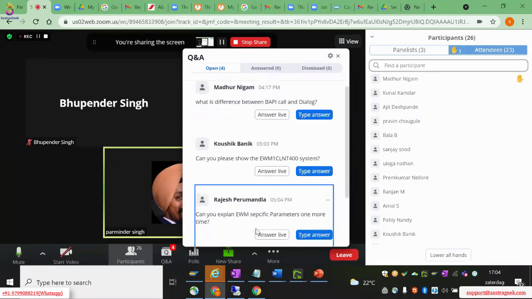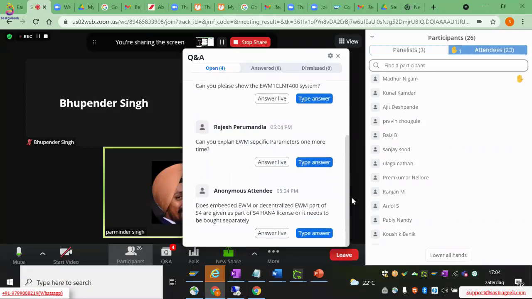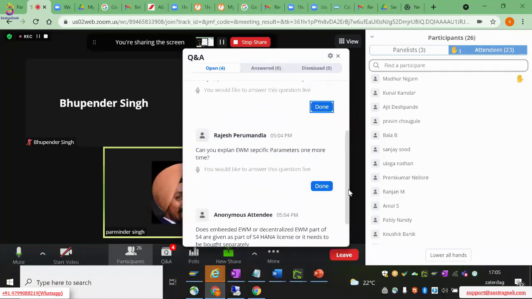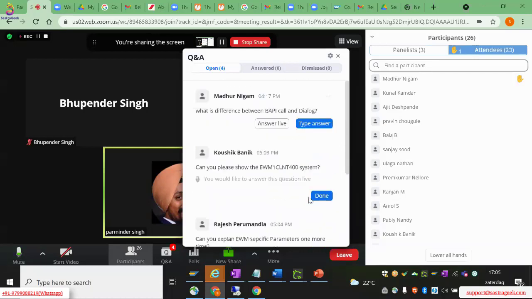Okay, I'll explain the EWM specific parameters again. Not a problem. Does embedded EWM or decentralized EWM come as part of the S4 license, or do we need to? No. Decentralized EWM will be a different thing again. That's something which we need to take care of as a licensing one. Okay. Okay, EWM specific parameters, I'll try to put that.